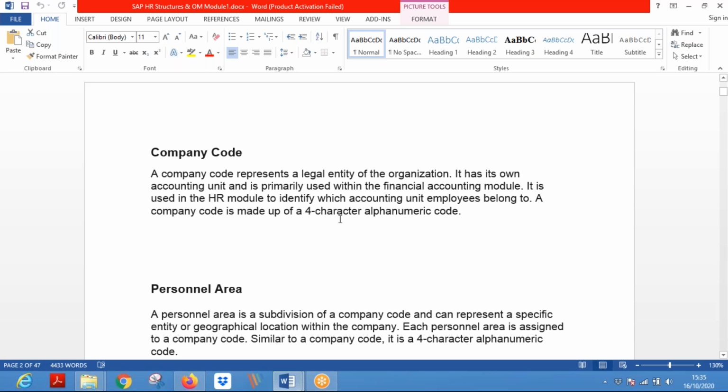Company code represents a legal entity of an organization. It has its own organization unit. That means we need a company code from an accounting perspective, and the company code should be a 4 character alphanumeric code. So there is a limitation of 4 characters of alphanumeric code. You can enter 4 characters in company code.